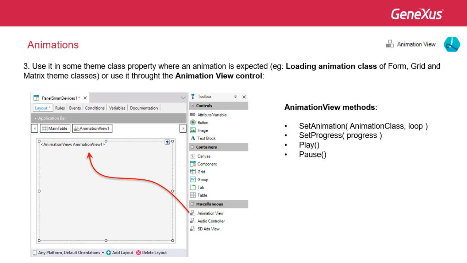But we can also use it with the new animation view control. This control is inserted into the layout and has these 4 methods. In the first one, we set up the class of the animation type that will be loaded in the control, and if we want it played in a loop or not. Set progress enables us to indicate a number between 0 and 100 from where the animation will start. All the others are obvious.